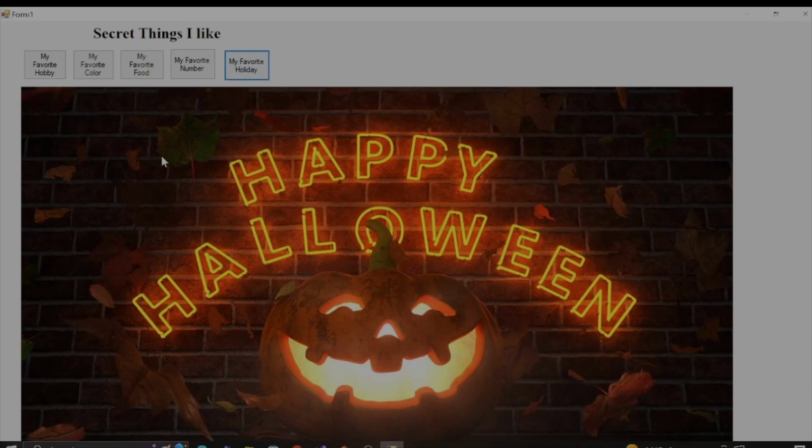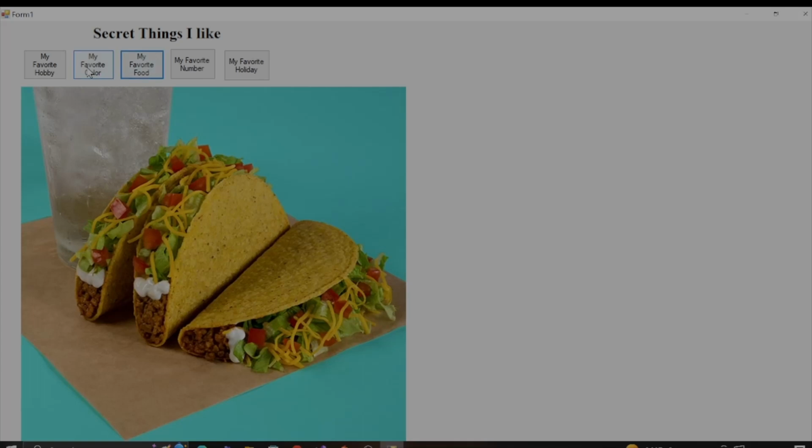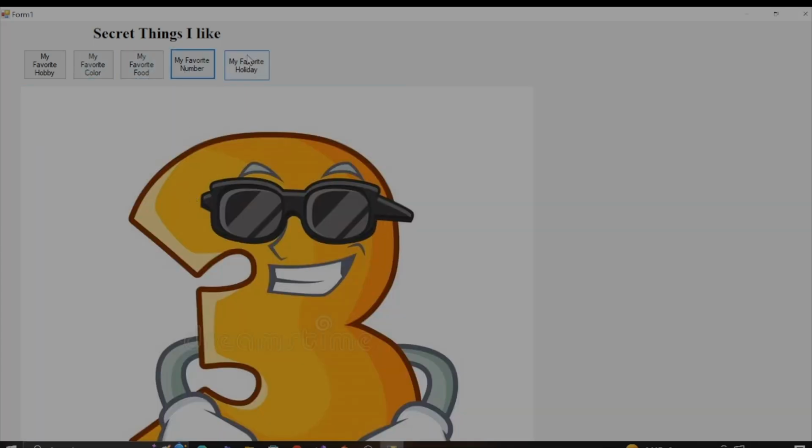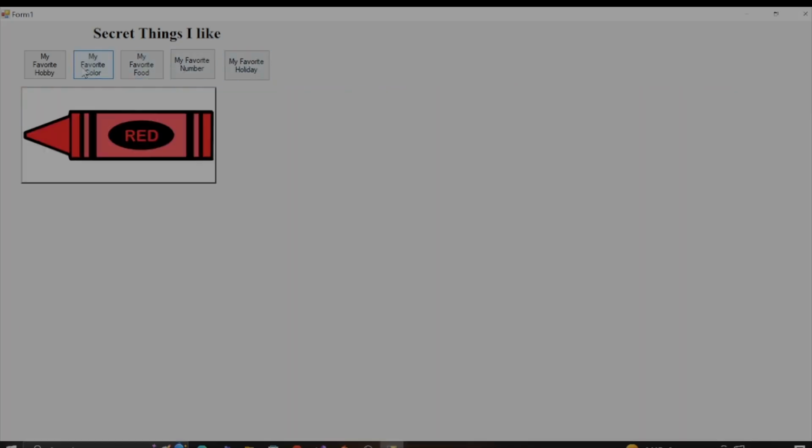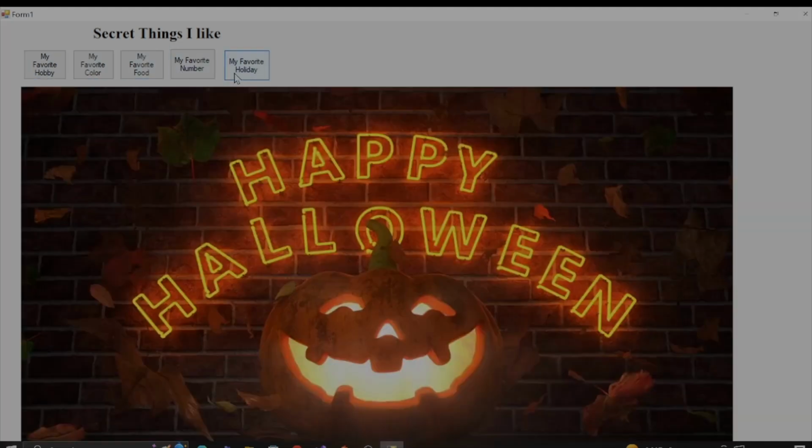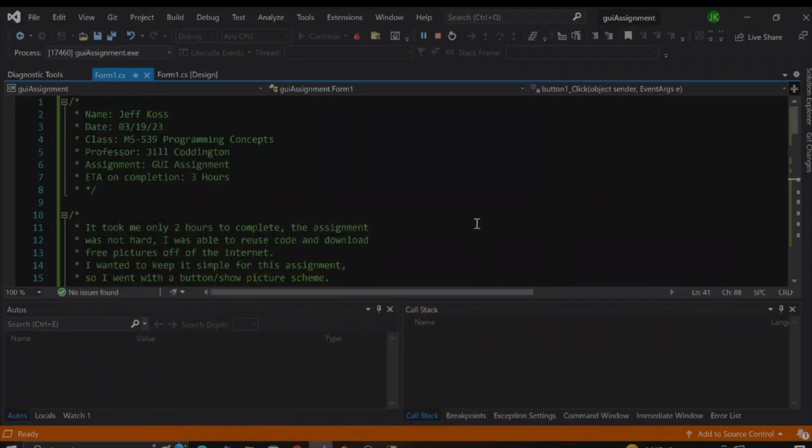So here's how this works. When you press a button, it will go to a certain picture in the picture box and print it out. And we can do that by the following. Well, first I have to show you a couple of things here. First I have a, what do you call this up here? Let's go into the code.